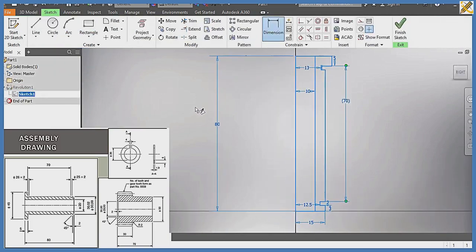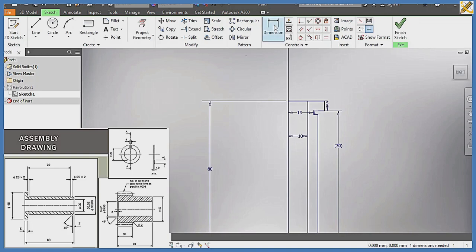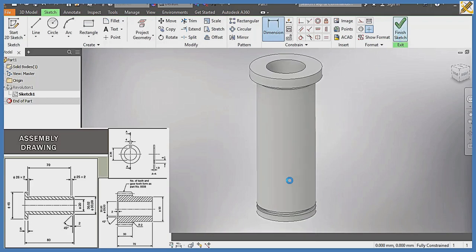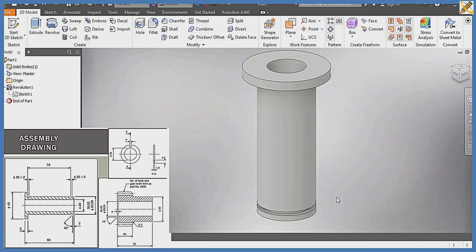We haven't included this dimension. Towards the top here, the span here is 45 divided by 2. Enter. That's the span right there. Then finish my sketch. Yeah, so now we have it.